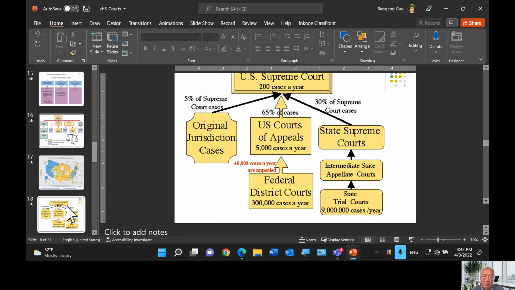But still, this map shows that the federal district court is handling over 300,000 cases a year. Now, some people are not happy with the decision, and they will file an appeal with the Court of Appeals. You can see that over 40,000 cases seek appeal to the Court of Appeals, and then eventually 65 of those cases decided by the federal Court of Appeals will seek further review through the Supreme Court. So there are a lot of cases coming from this route.